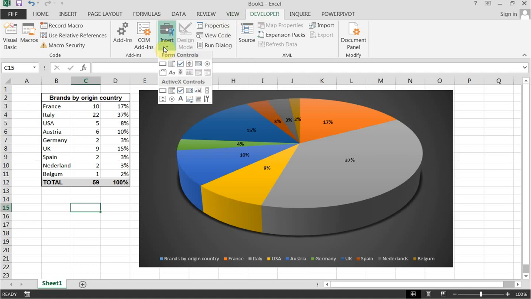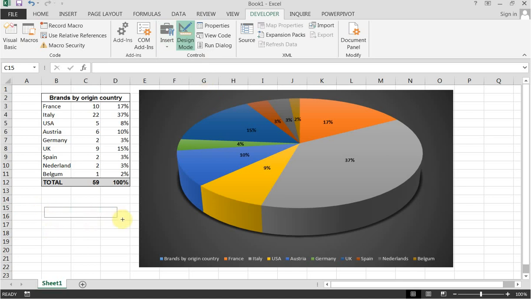After that, go under the Developer tab, and there is Insert, where many ActiveX controls and standard form controls are stored. Click the scroll bar option, and I'm just going to draw a simple scroll bar within my spreadsheet.